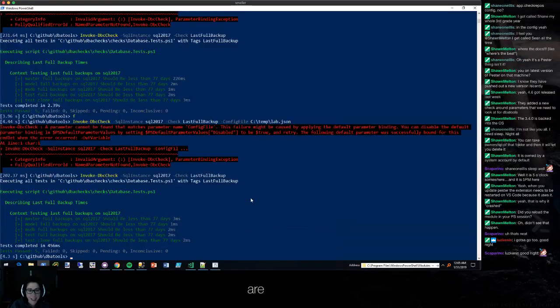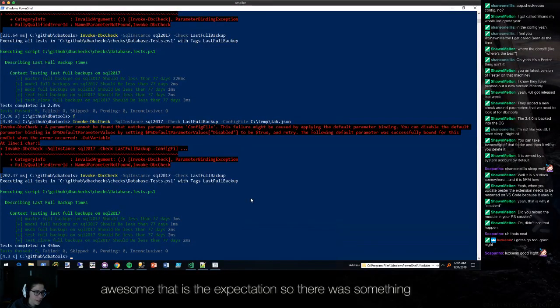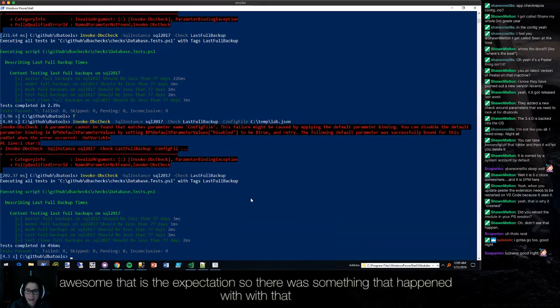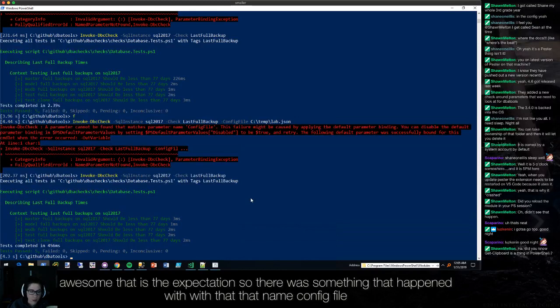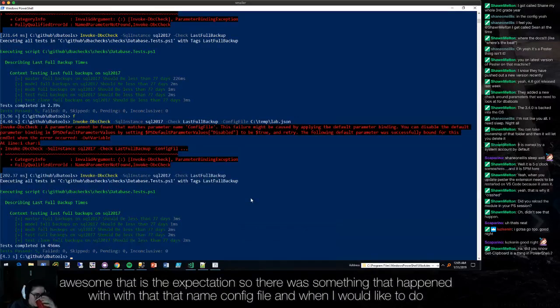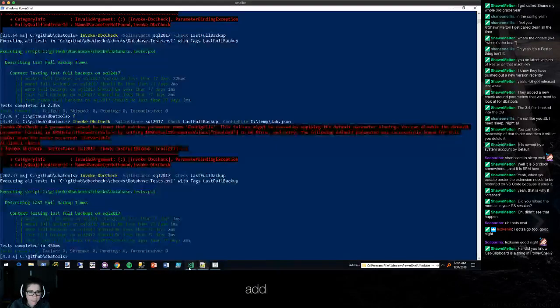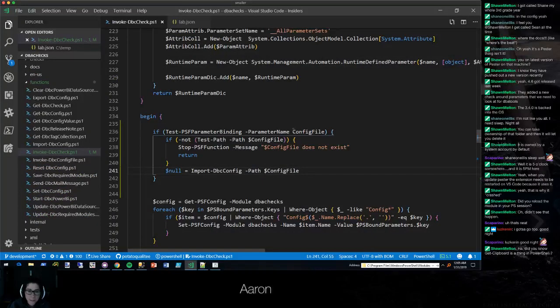Awesome. That is the expectation. So there was something that happened with that name config file, and what I would like to do is add in a different name. Config path. How about we do that?